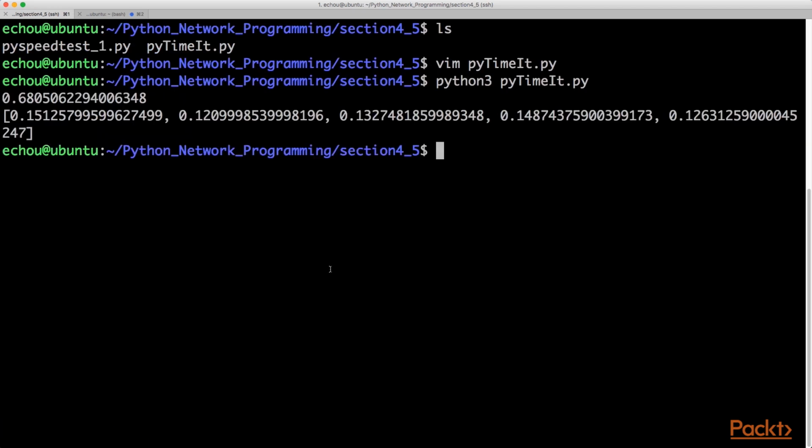As you can see, it took less than a second, and these are the average times it took for the 5 runs. And it makes sense, right? Because each time it takes about 0.15 seconds and so on, and adds up to about 0.7 seconds.